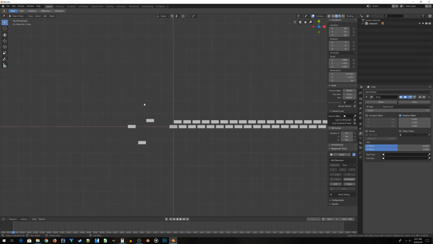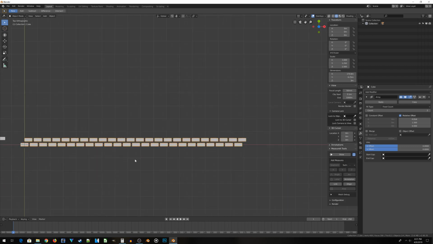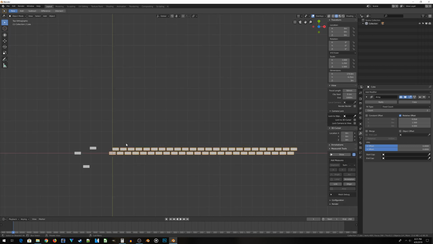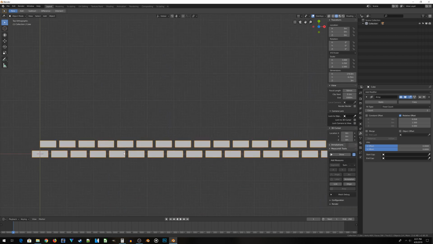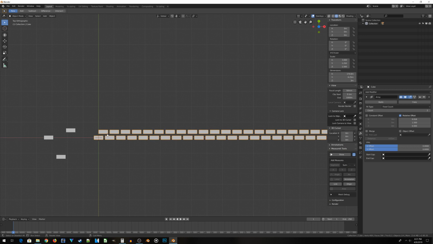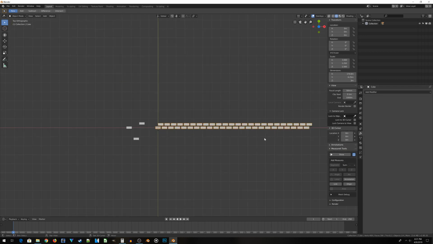Or is it the y? That's the y-axis. All right, 0.018. Almost got it. 0.017, a little too much. 0.0175. Perfect. All right. So now what you can see here is that I've got a second layer of bricks that's now moved up the right amount and offset over a little bit. Okay, let's hit apply.